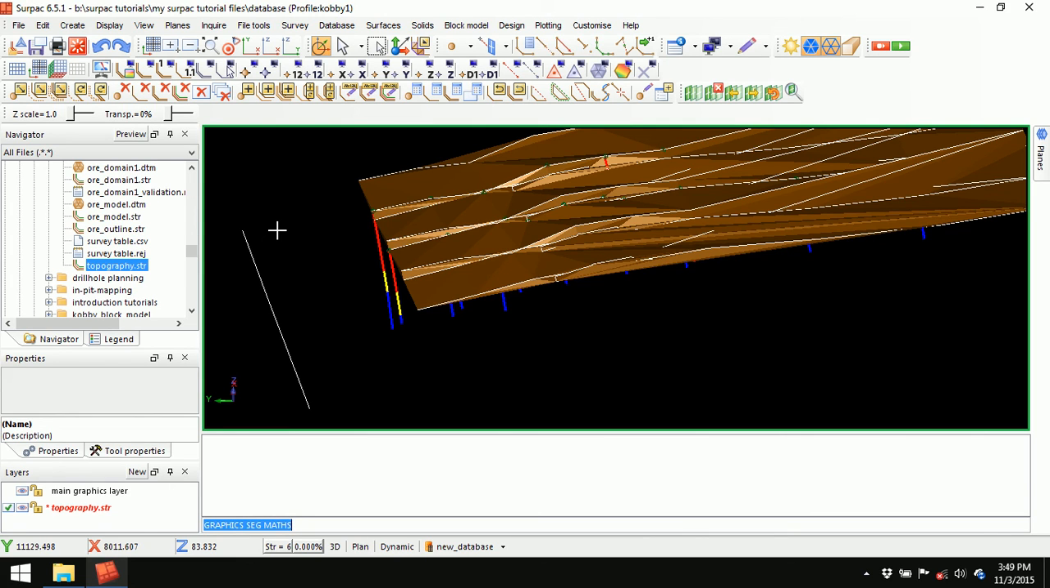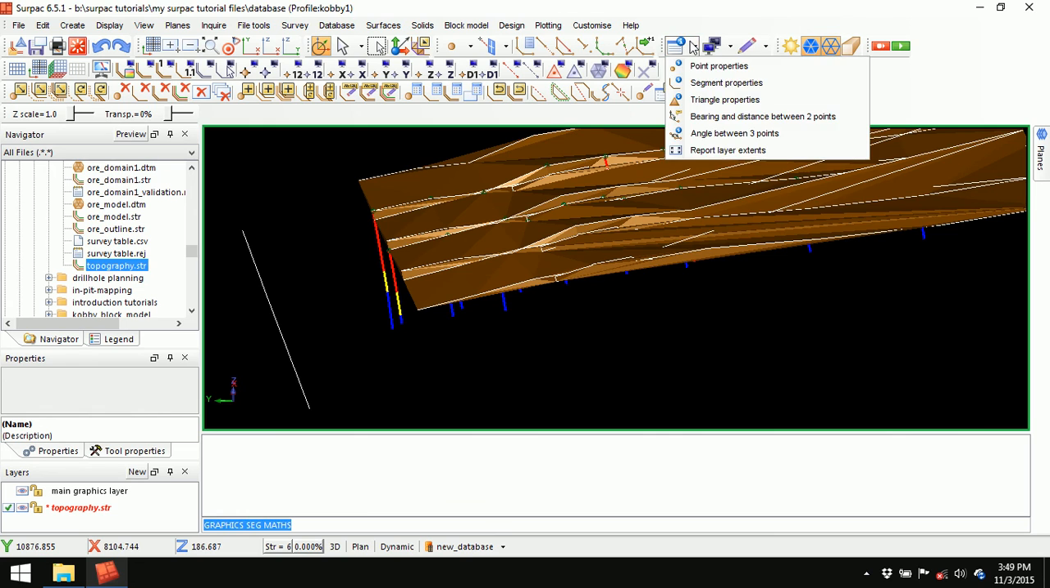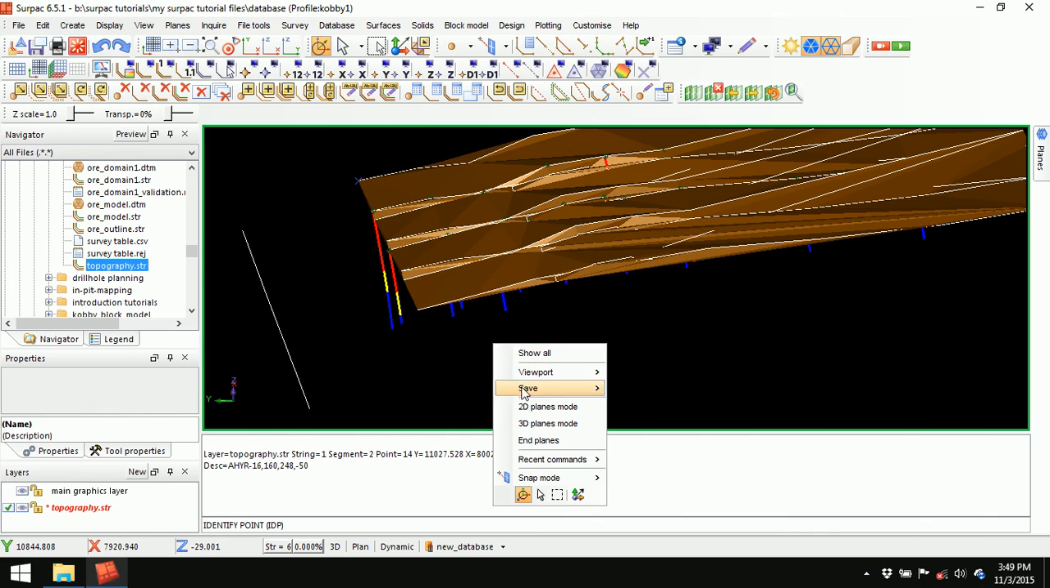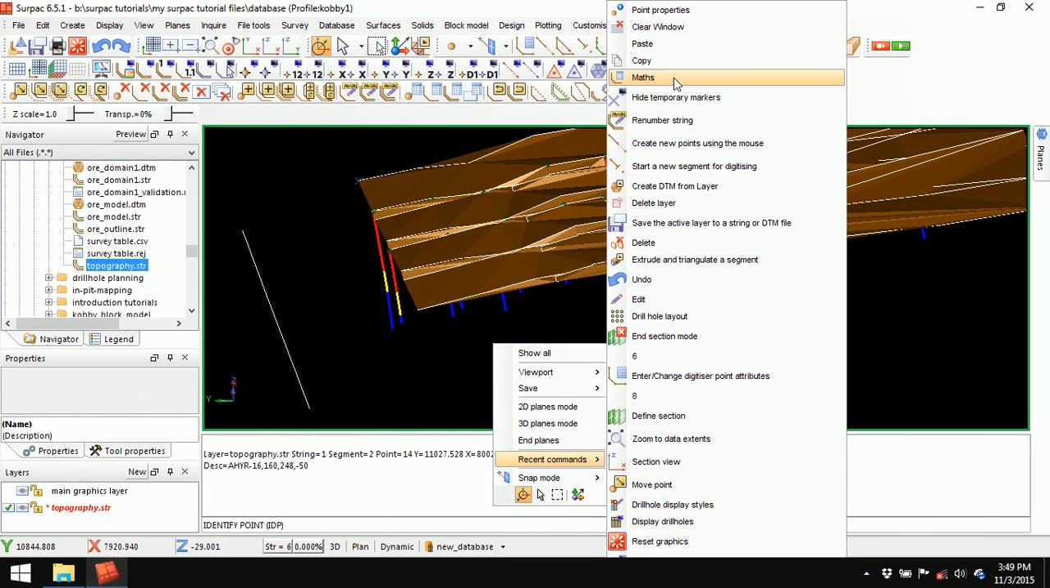Remember, different points have different elevations on the topography, so we will go to inquire point properties, and I'll click on this to determine the Z value. This time it is 182.252. Okay, so I can right click anywhere to select recent commands that I have used so far and go to maths.